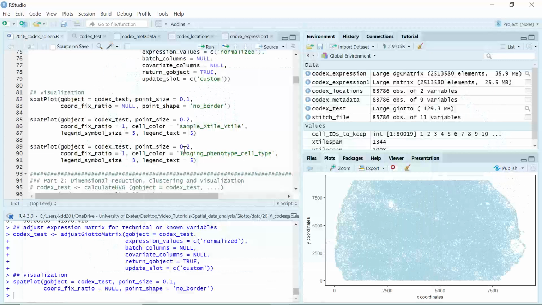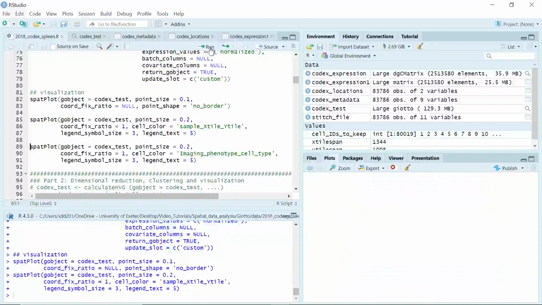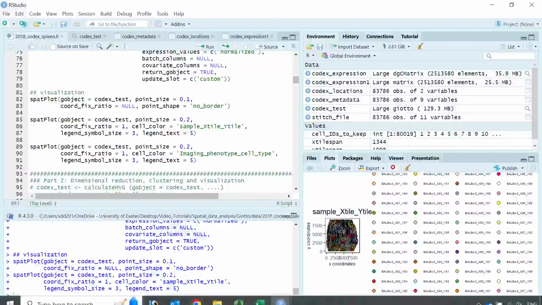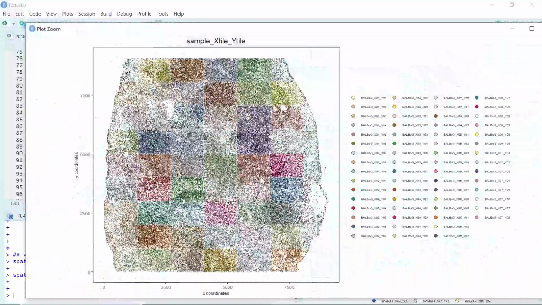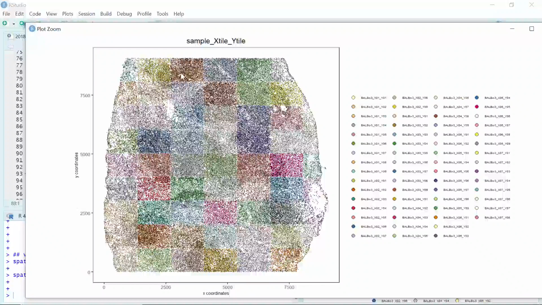And also we can set the cell color as sample X tile and Y tile, and use the spatial plot function to look at the tiles. We can run. Let's zoom in again. You can see now each tile was labeled as a different color. We have 62 tiles here for the whole image. So this image could help you to understand why we set the global X coordinates and Y coordinates in the beginning, and also stitch all the tiles into one image.